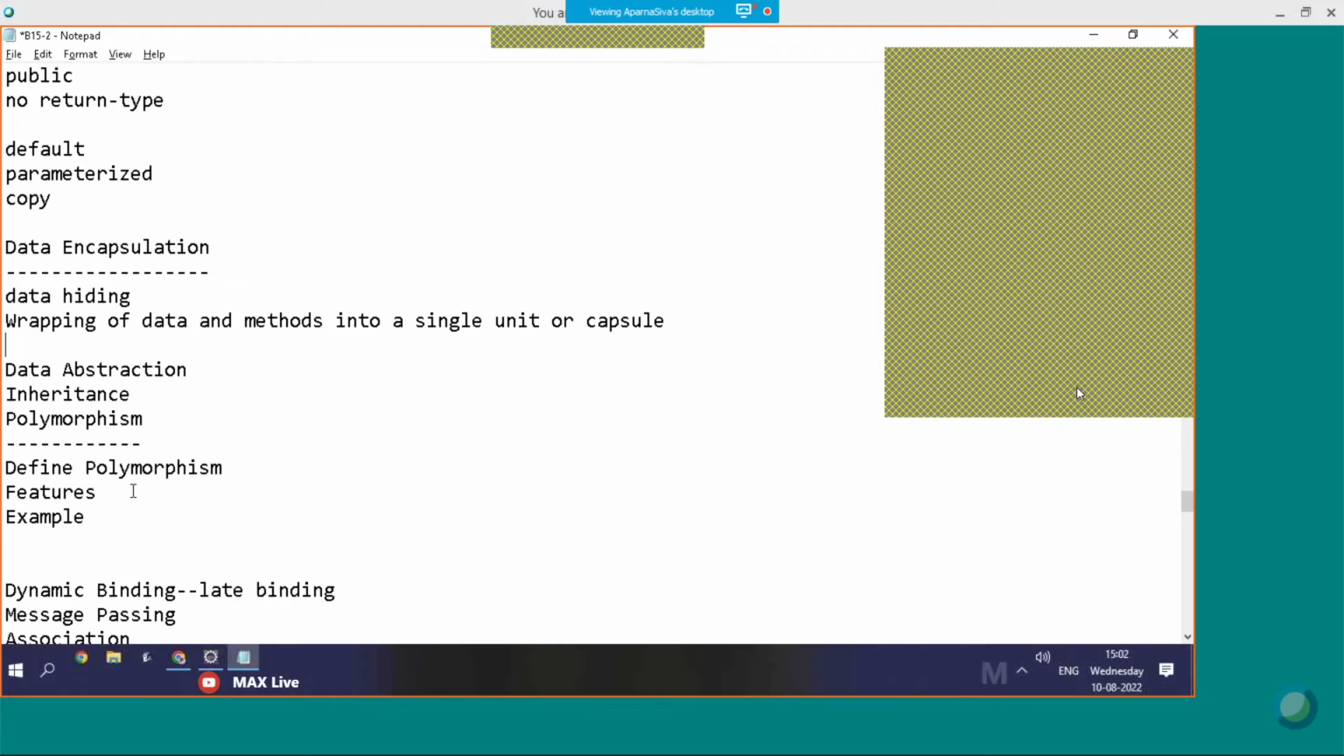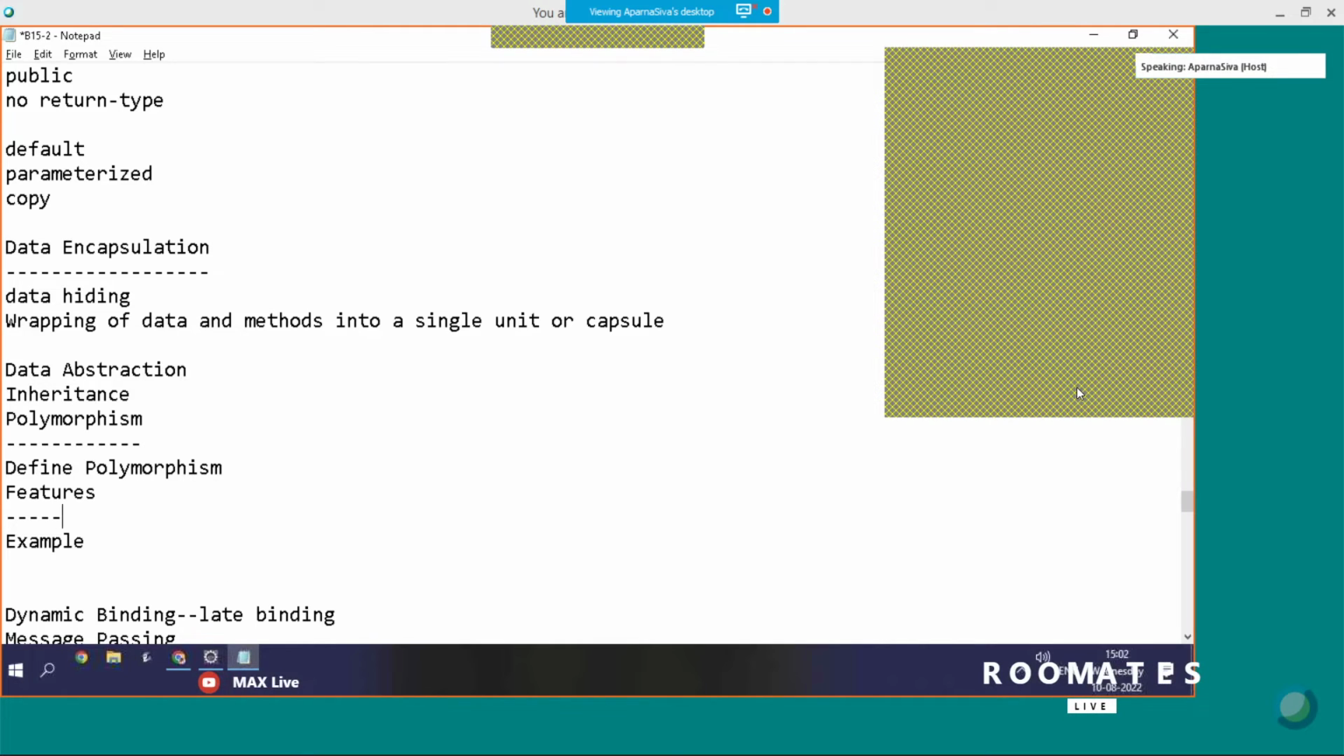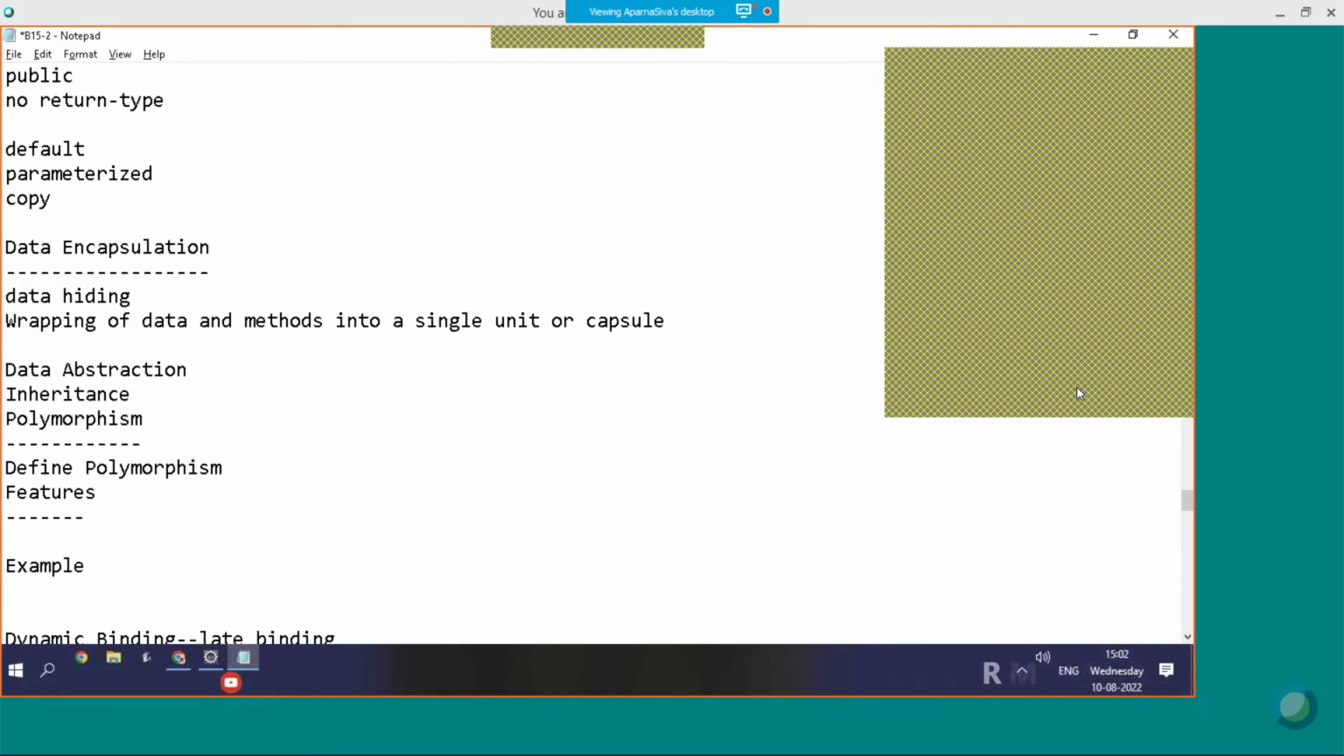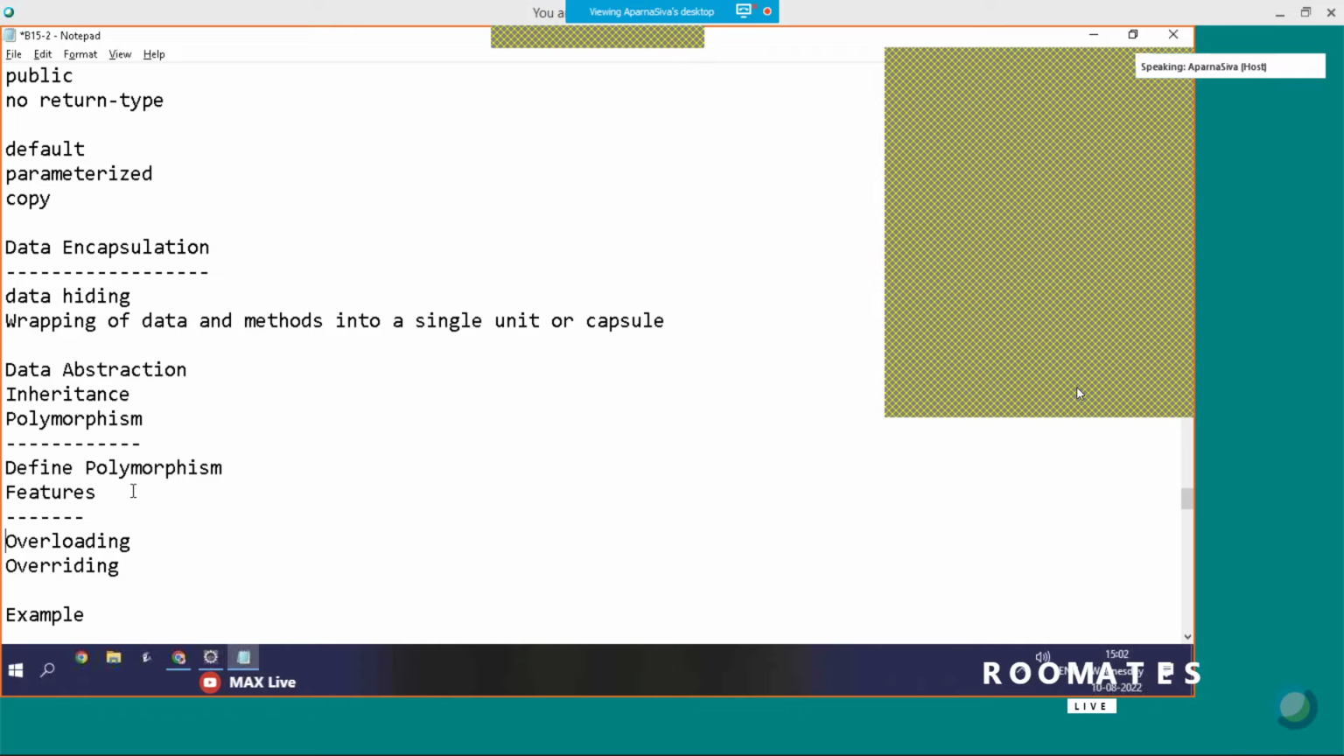What are the basic features of polymorphism? Important features: an object or method is exhibited in multiple forms. Overloading, overriding. Define overloading and overriding. Example, okay, fine. Real time example, fine. But I wanted you to write a program.